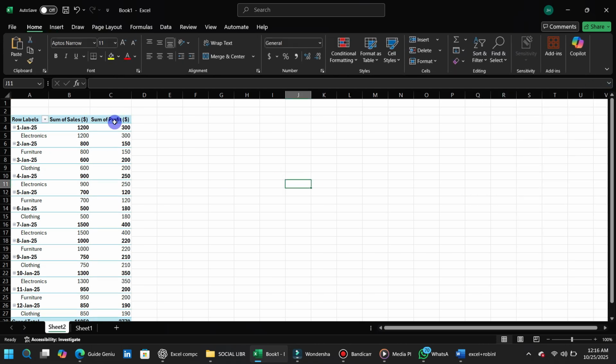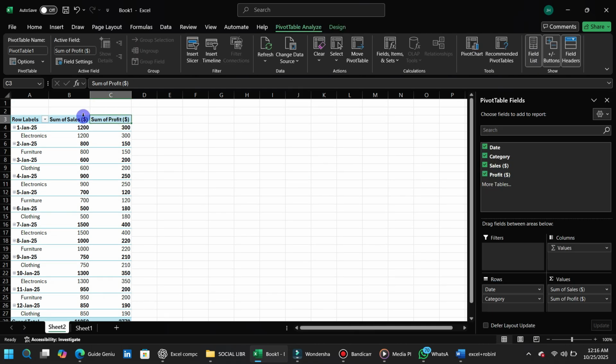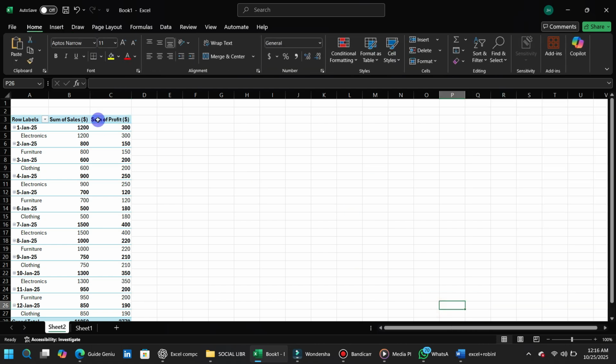Once ready, go to a new worksheet and rename it Dashboard. Now, click Insert and start adding charts like bar, pie, or line charts from your pivot tables. Arrange them neatly side by side. You can also add slicers from the Pivot Table Analyze tab. These act like filters to interactively control what data your charts show.